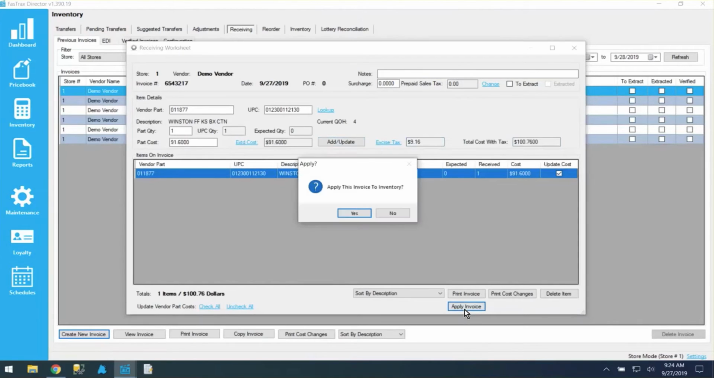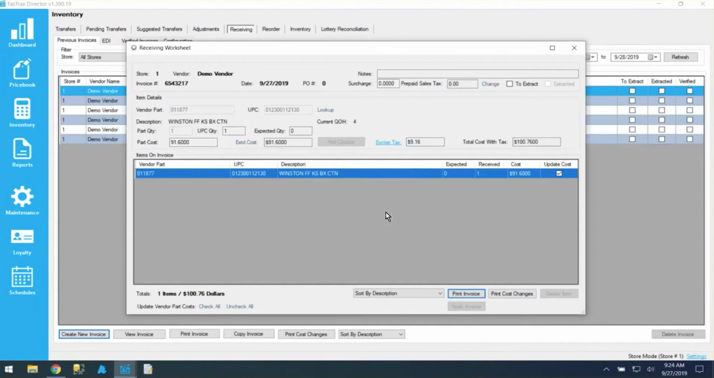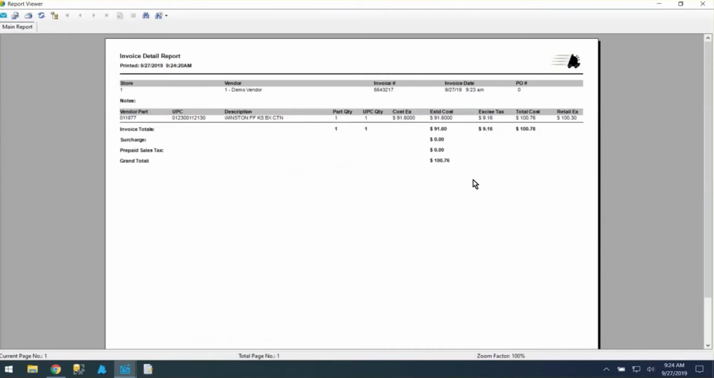Whenever I apply this invoice, update my inventory, and whenever I print it out, we can see there's now a new field here that has the excise tax. And of course, that excise tax added to your cost is going to be your total cost.